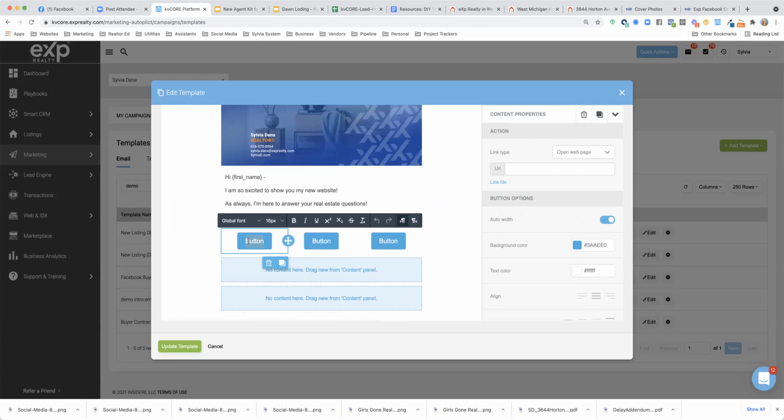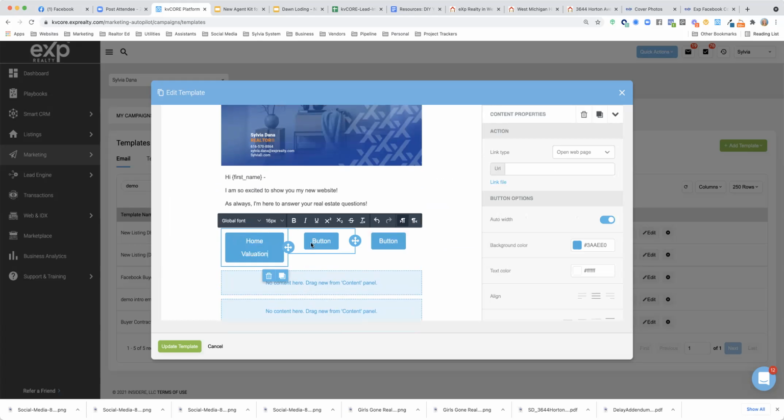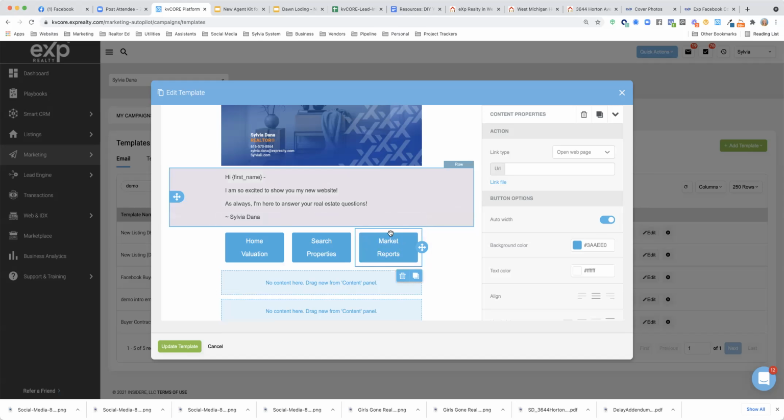I can change the words here. I'm going to say home valuation. And this one I'm going to say search properties. And this one I'll say market reports. Okay, something like that. So I got these 3 buttons.